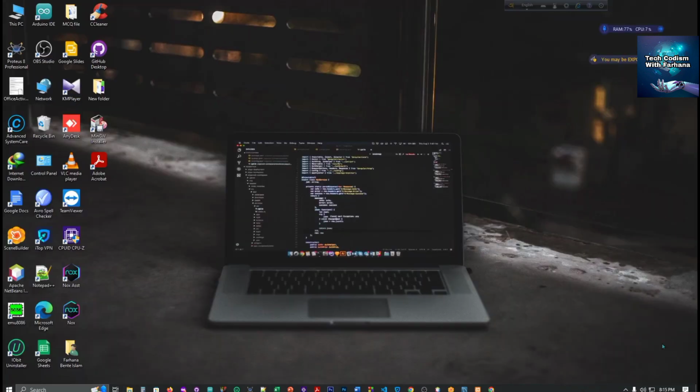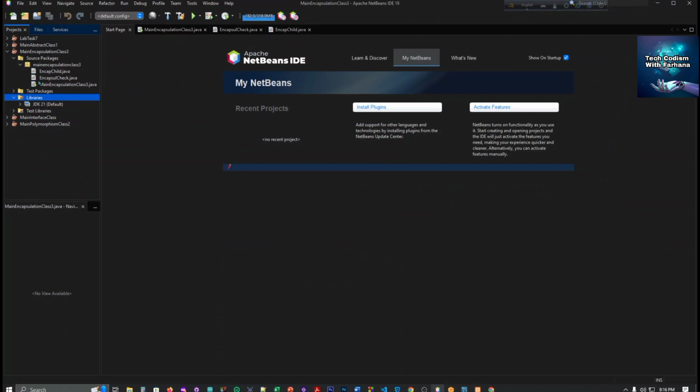Now I'm going to show you how to connect it with Netbeans. Okay, so we have to go to Netbeans, and here I have already created a file, and you know how to create a file. Now we have to go to the library section. Here you can see four parts actually: source packages, test packages, libraries, test libraries.